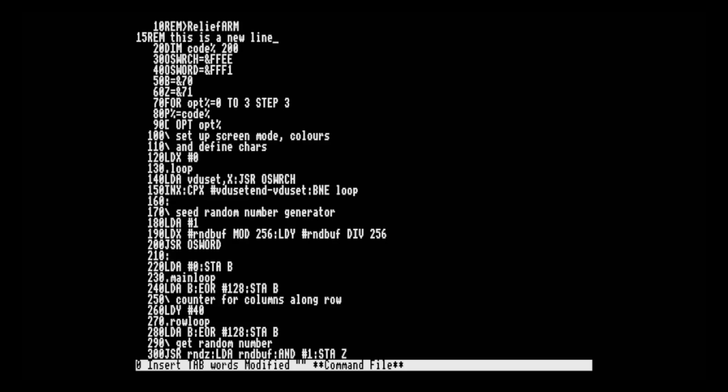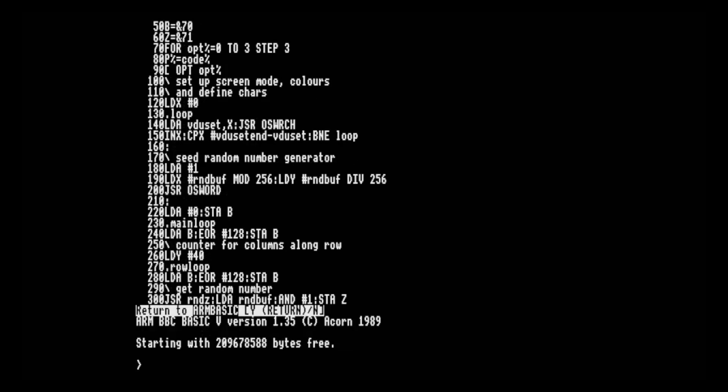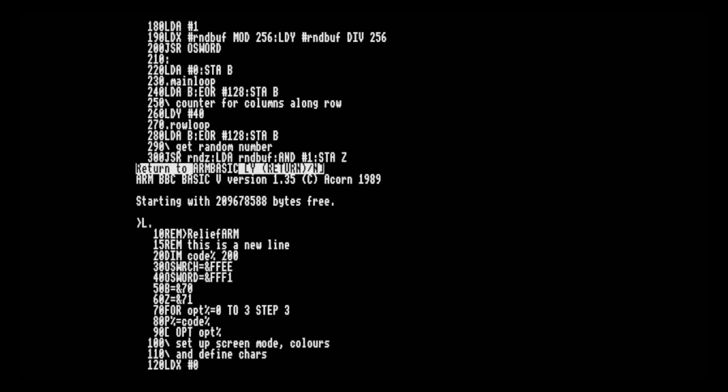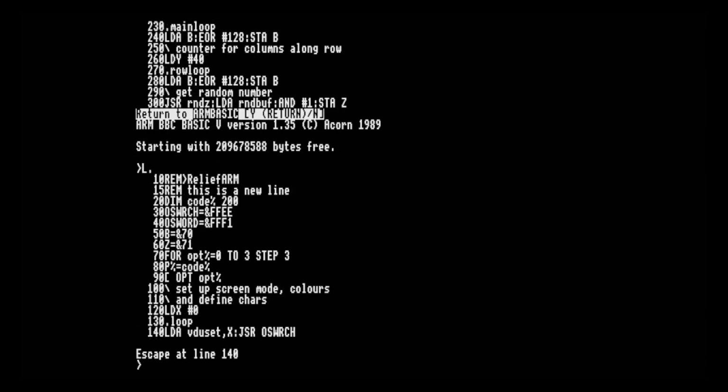When I want to go back to the language I was in, in this case Basic, I press Shift F4. It says, do you want to go back to ARM Basic? I can press Return, and then the code is loaded in with the extra line like that. So that makes editing a lot easier, but we can do better than that.